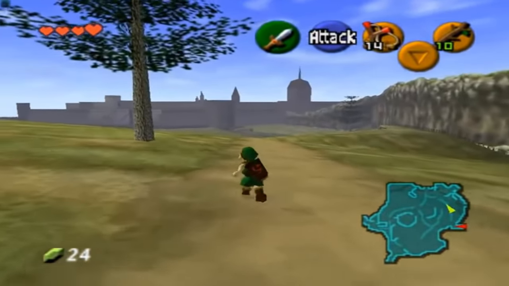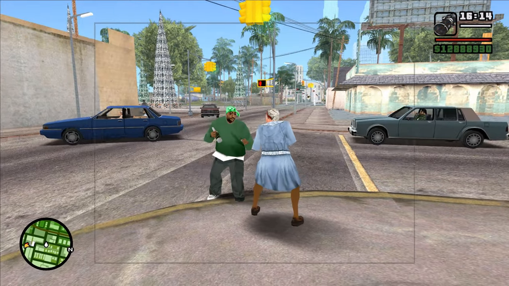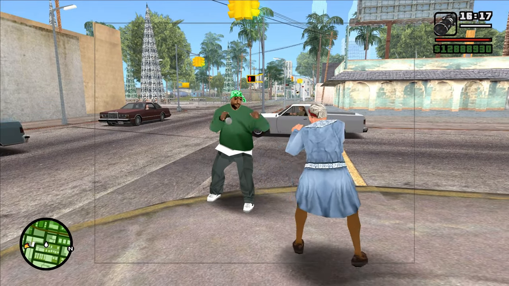But I want to tell you about the later period of this era, when my favorite GTA games were at the peak of popularity.